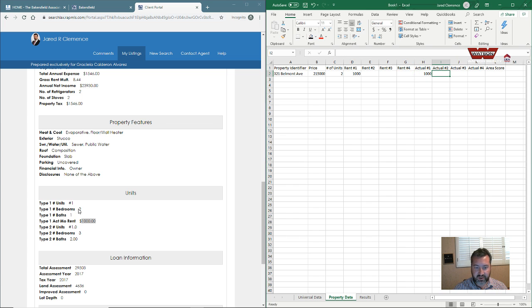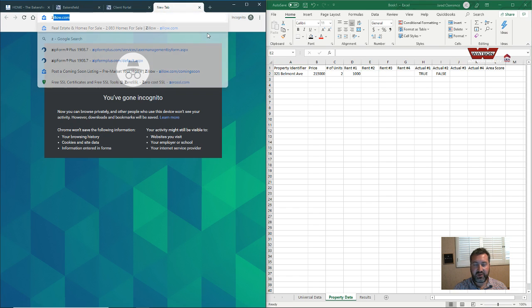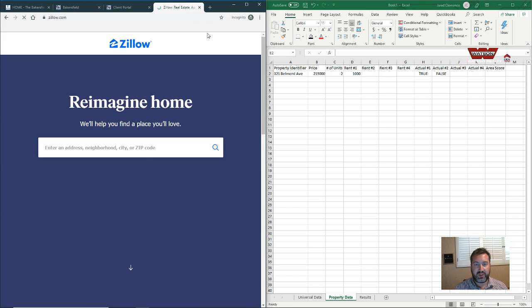So first question, are they the same number of bedrooms and baths? This one has 2 beds and 1 bath. This has 3 bedrooms, 2 baths. So no, they are not. Okay, so we cannot use the same number here. What we're going to do is go to Zillow. Zillow does have advantages in the rental market. So this is true, false. Okay, let's go find out what unit 2 is going to bring in.